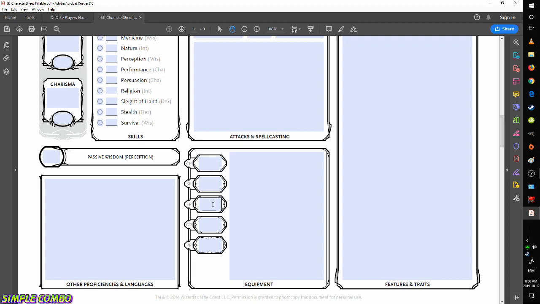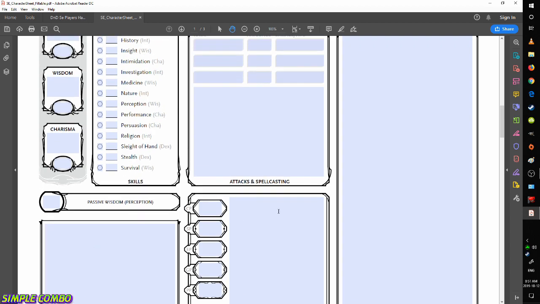CP for copper, SP for silver, EP, I can't remember what EP is, I'm going to have to look that up. GP for gold pieces, and then platinum pieces as well. We also have our passive wisdom perception on the side, which I'll explain a little bit later, as well as a box to write in what other proficiencies we may have.